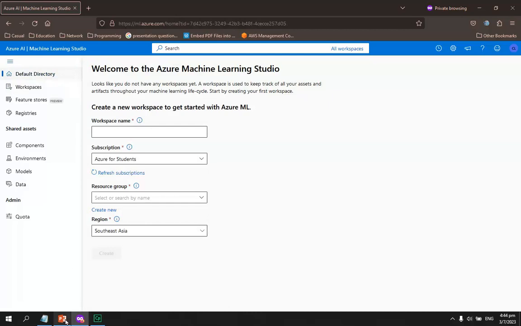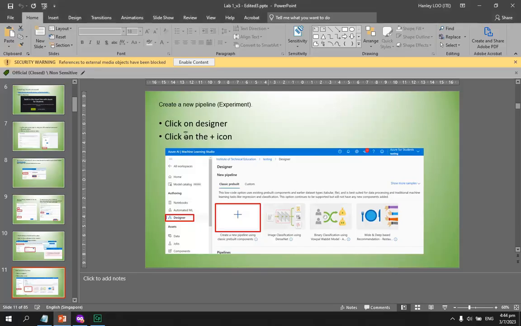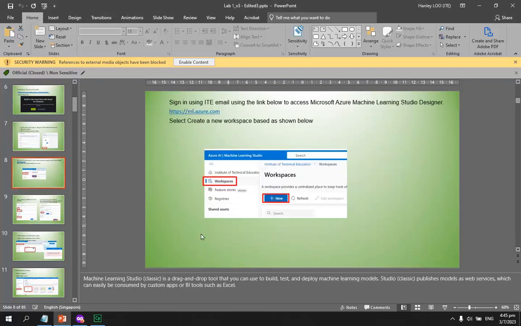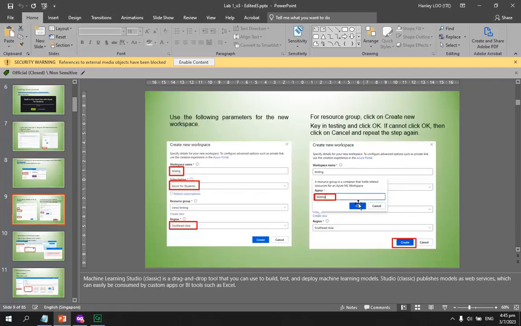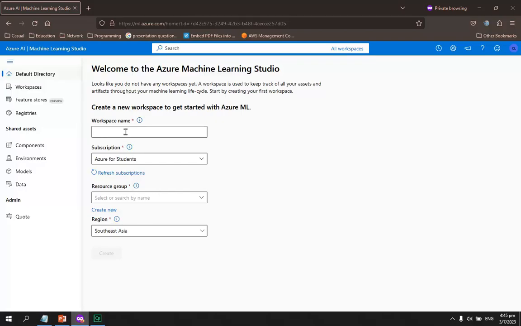So according to the lab, basically today we're going to actually work on the data set which is automobile to try to make use of the different information contained within the data set to predict the price of the automobile. And as mentioned, for the first step, we will need to create a workspace. So in the lab, we actually ask you to create a new workspace called testing. I'm just going to name my workspace as test.